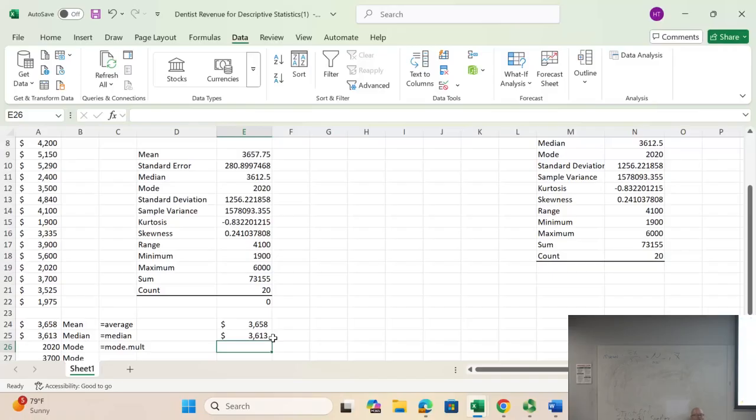If it was perfectly symmetrical data, they would be identical. That's telling me, though, that there are more weeks that are pulling the average up, because the average included all 20 weeks. The median just looked at what the center point was once you ranked them. It didn't worry about the intervals between them. It ranked them and picked the center point, if that makes sense.